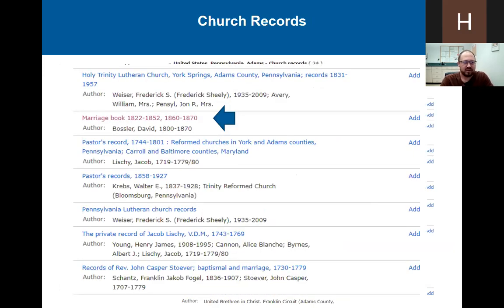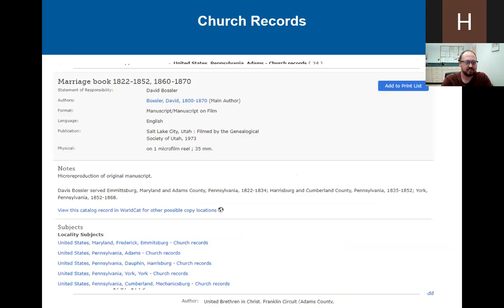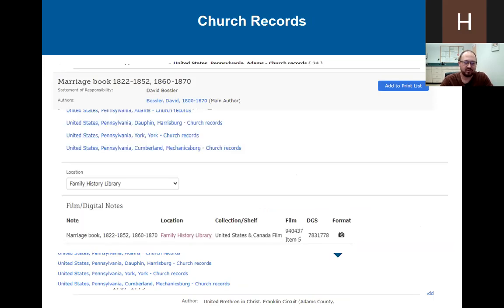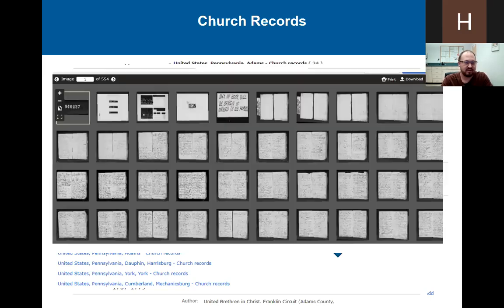Now let's look at another example of church records. Here's a marriage book, and we'll go ahead and click into this one. Note that this one doesn't have that click here link. We're going to need to scroll down the page and look at the film notes. There we have the camera film number. It's clearly on a microfilm because it's item 5. So this isn't a print book that they've digitized, but a book that was microfilmed, and they've digitized it. We're going to check that format and take a look at it.